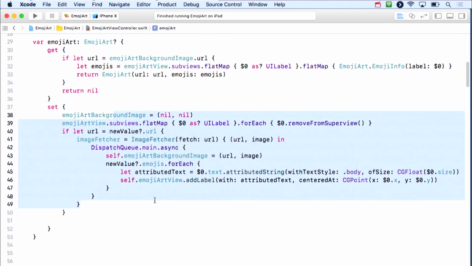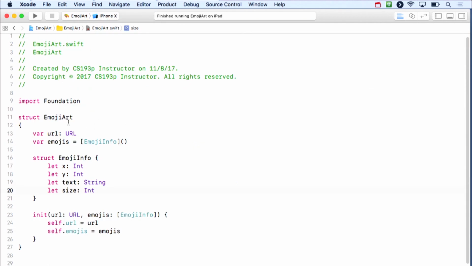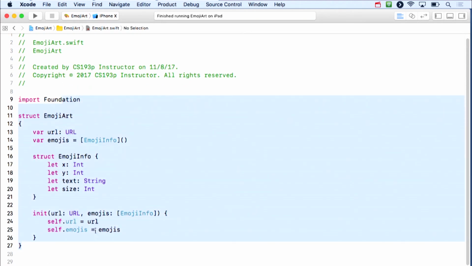Okay, now we're in great shape because we've got an MVC here which has a model that we can set and get that makes our UI work, and all we need to do is make it persistent. Okay, make it store on disk. And we're going to make it persistent by having this emoji art thing here become codable and be able to turn itself into a JSON, and then we're going to use JSON as our file format. Okay, so let's go back to emoji art over here and make this thing generate JSON.